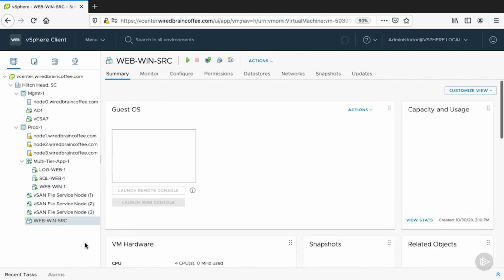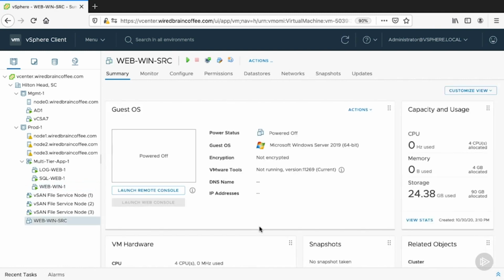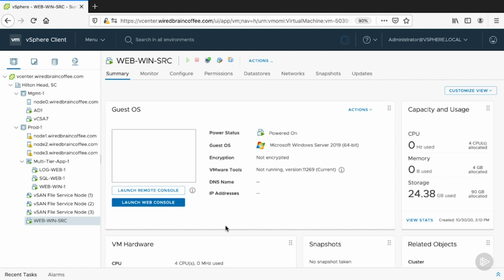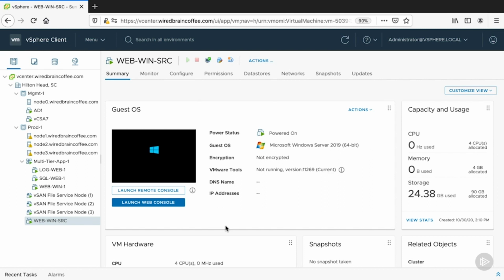If we go into the clone here, you can see it looks just like any other virtual machine. And if we power it on, indeed, it will be identical to our source virtual machine, WebWin1, where we installed Windows Server 2019. What we'll want to do now is to make any last-minute changes to this virtual machine before we turn it into a template, at which point it will become read-only.